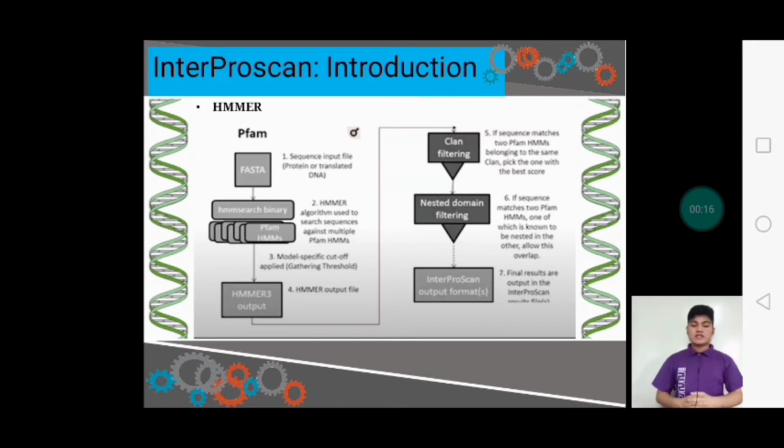So for example, the Pfam database has hidden Markov models and signatures. The HMMER algorithm is used to search a query sequence against multiple hidden Markov models, and a specific cutoff is applied, and as a result, you get a HMMER output file. This output file is then filtered. First, if the sequence matches two Pfam hidden Markov models that belong to the same clan, you pick the one with the best score. And if the sequence matches two Pfam hidden Markov models, but one of the two is listed in the other one, you can allow this overlap.